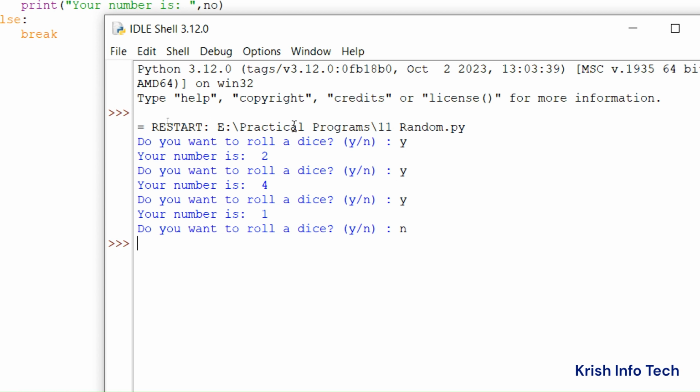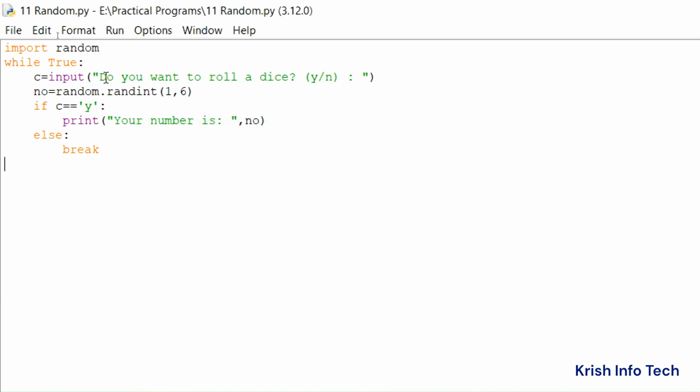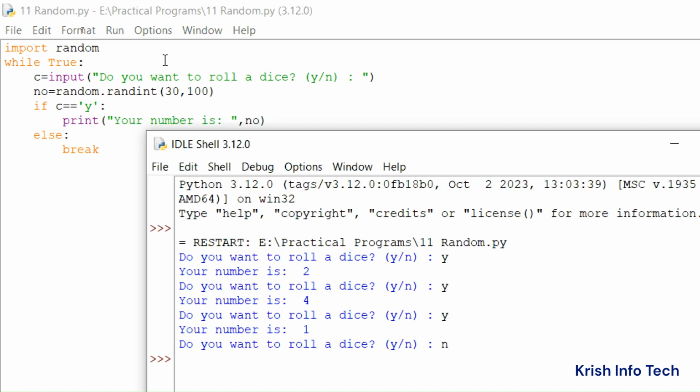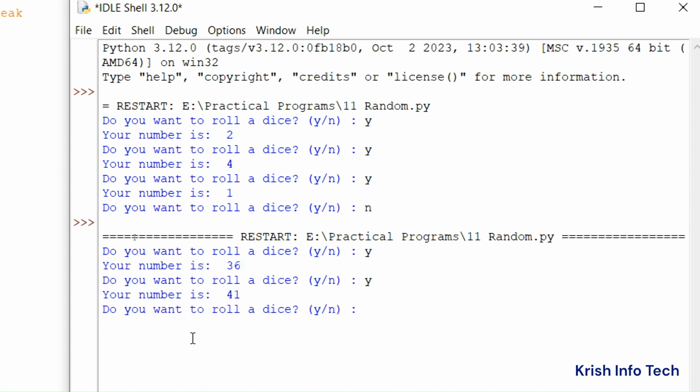Now, as I said, a dice has only 1 to 6, which is what we have given here. Let us change the value here to between 30 comma 100. Now I'm running this program once again. Do you want to roll a dice? Yes. See, now we are getting different numbers. So this is how your program works.